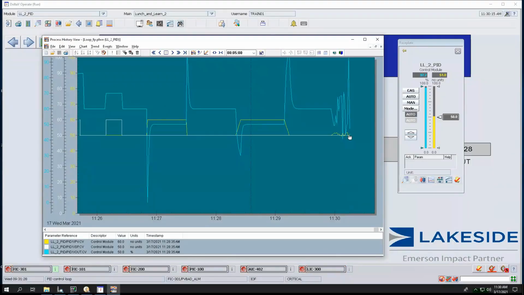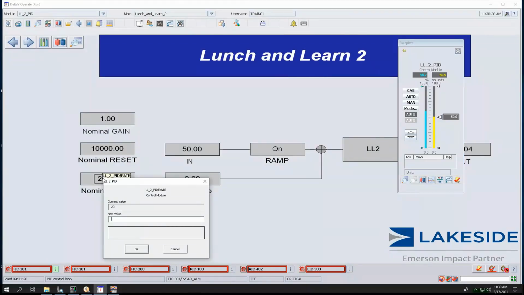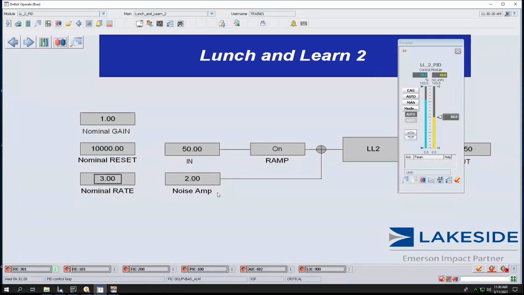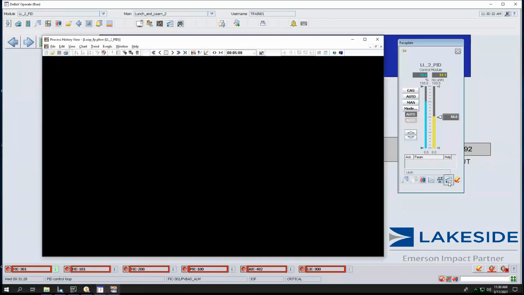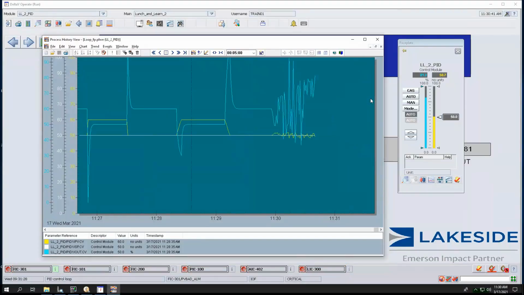Now, if you imagine that you're actually connected to a process, you would probably induce variability because of your tuning. So here, if I were to reduce that to 3 seconds, because I like the number 3, I should have fewer responses to the noise, because I have less derivative action, as you can tell right there.